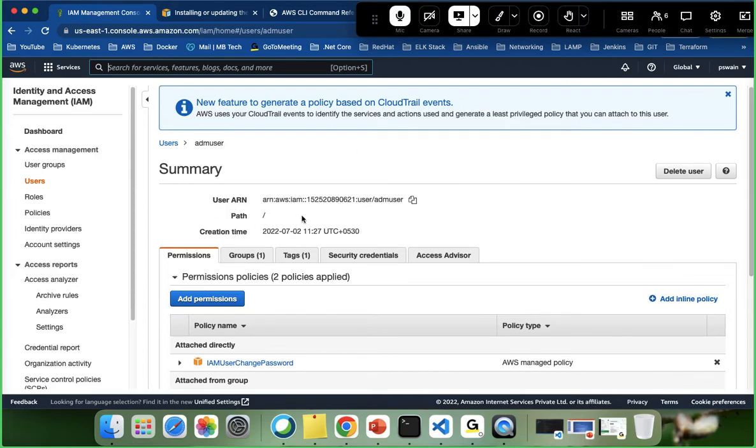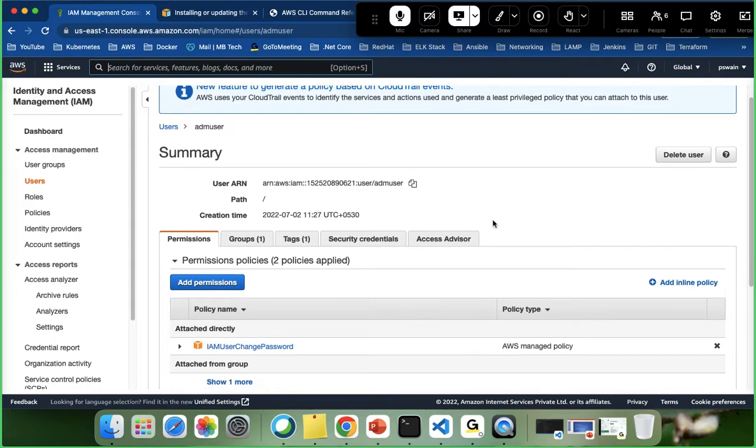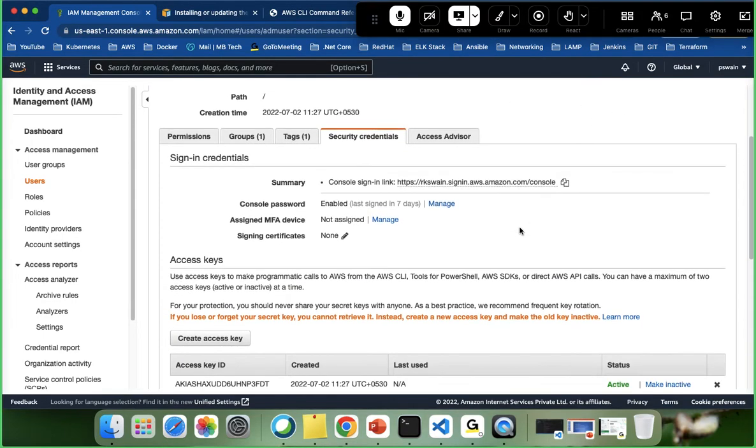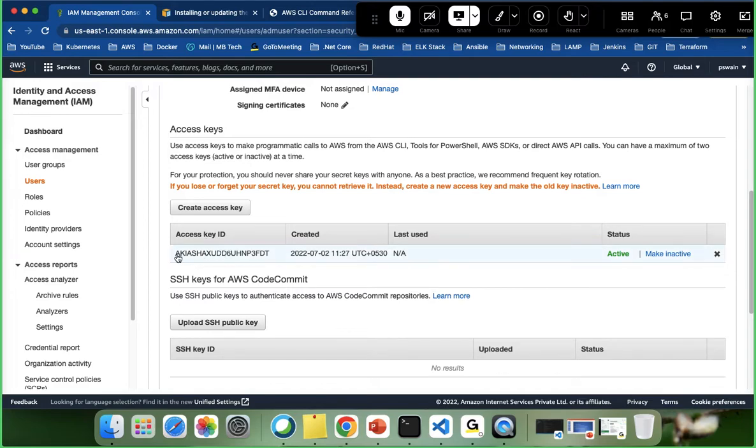So here we have this user, right? Now you can see these options available: security credentials. Click on security credentials and we have this access key ID, but we don't have the secret key available. So what we can do is create a new access key for the user. Suppose the user forgot the access key ID, we will not get the same access key back again. What we have to do is get another access key ID and secret key. So let me go ahead and create an access key here.